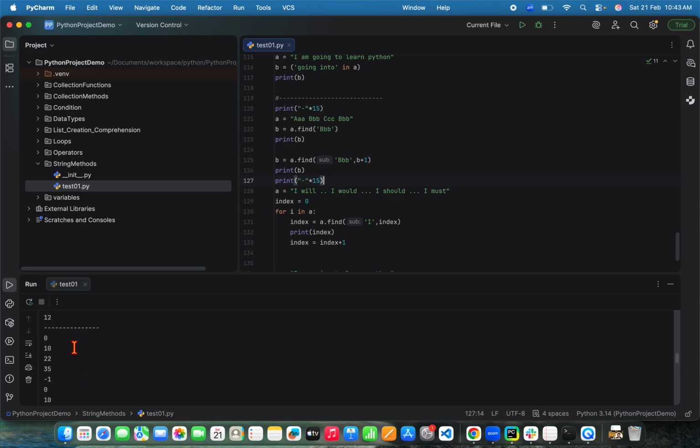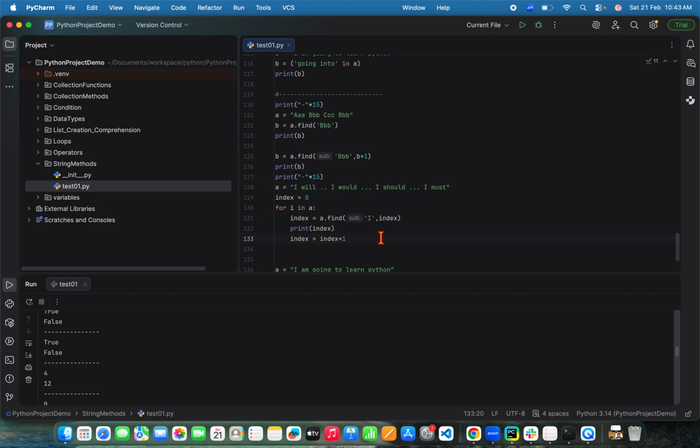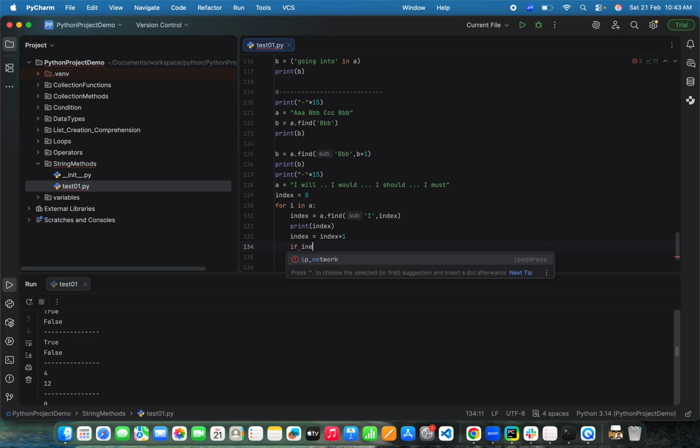So 0, 10, 22, 35 and then minus 1. The reason why it is going multiple times is we are iterating through every character. So that's why it keeps going. So what I'll do is I'll add if index is equal to minus 1, then break.